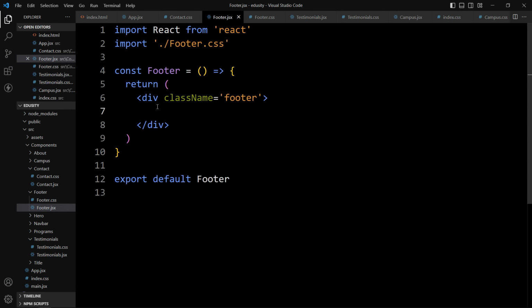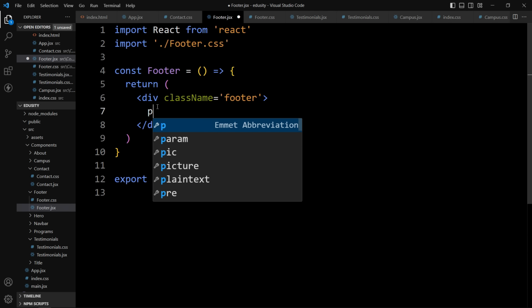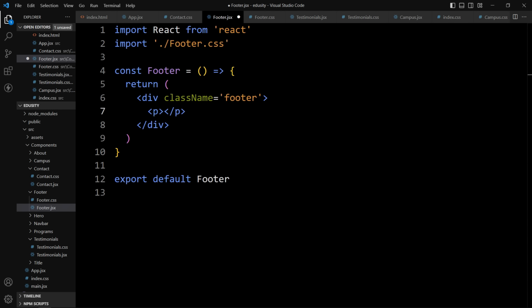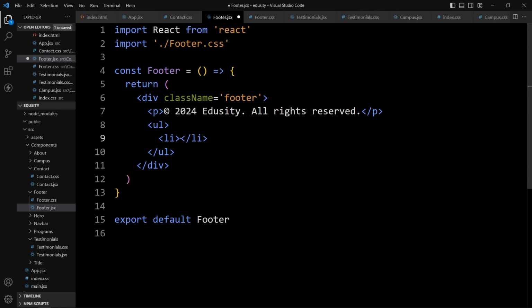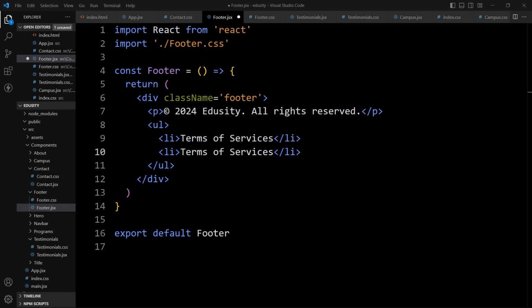Now we will add one copyright text in this footer. So we will use the p tag, and in this p tag we will add this text. After that we will add ul and li. So in this list we will add some link text, terms of service, duplicate it, and here we will add privacy policy like this. And after that we have to mount this footer component in the app.jsx file.